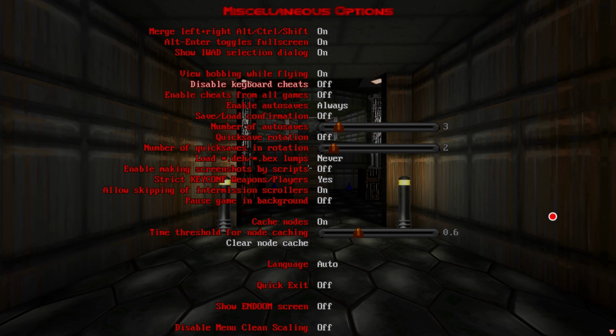Disable keyboard cheats. That's just off. I'm not going to be using cheats in the game. Enable cheats from all games. Enable autosaves. I will be using that. Never scripts only. I do want to allow autosaves just for backups.